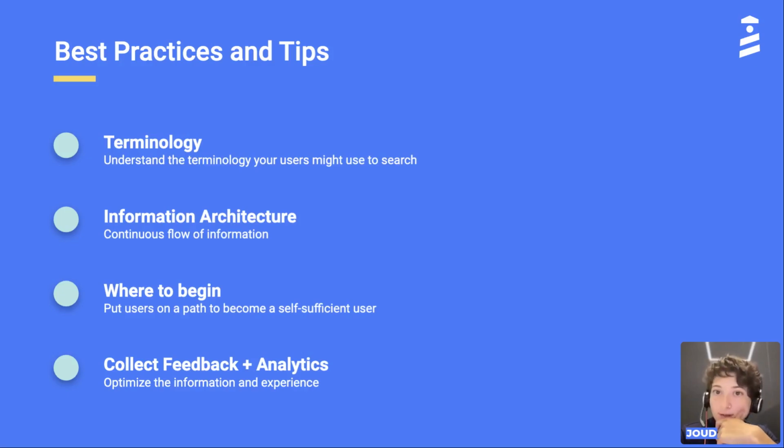Yeah, and as I mentioned, like categorizing it. When you're categorizing it, especially for new users, you start putting them on a path. So that day one with UserGuiding, what is UserGuiding, and then it goes to, what is a guide, how to build a guide. You're putting them on a path to become a very self-sufficient user, a power user.